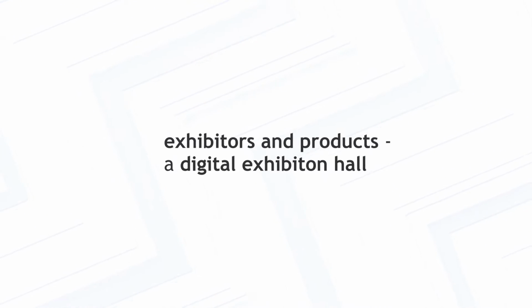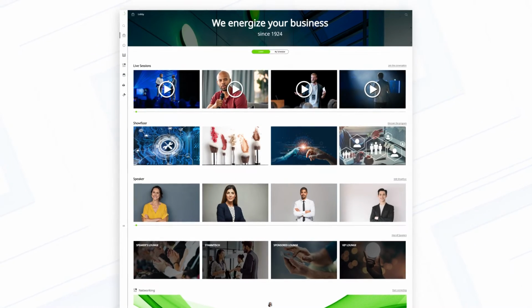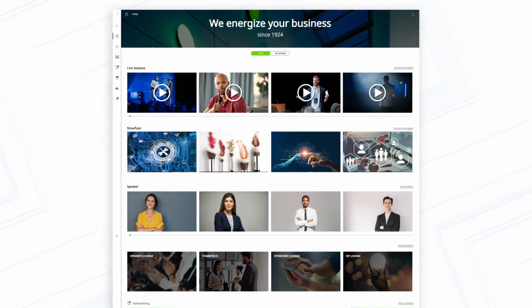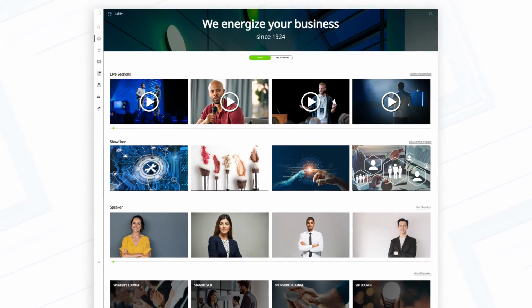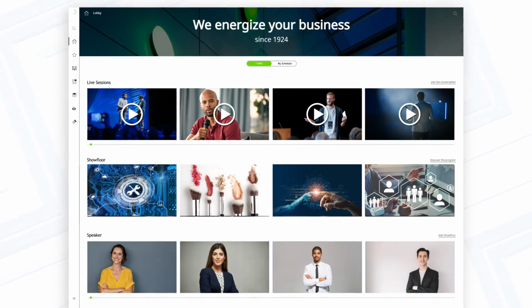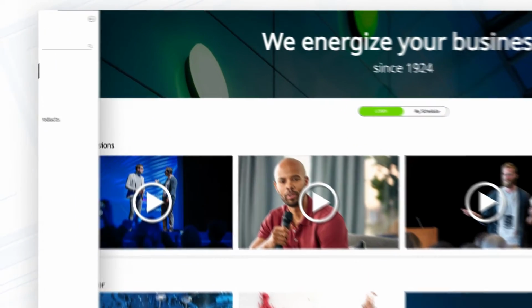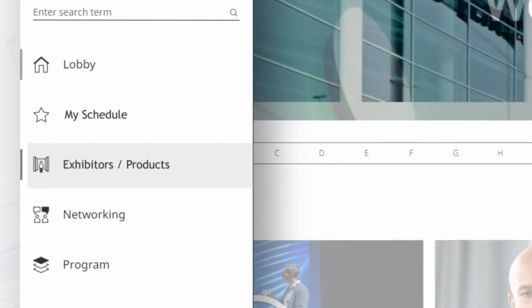a digital exhibition hall. A trade fair offers, among other things, a complete overview of the industry. Our digital event platform does too. As an exhibitor, you are represented with your digital exhibition stand in the Exhibitor Products area of the main navigation.